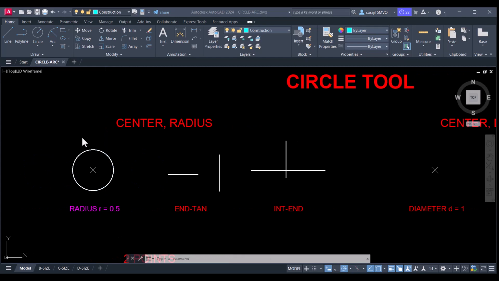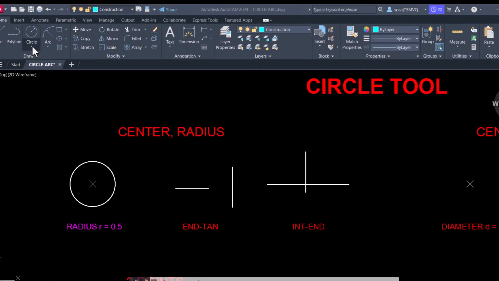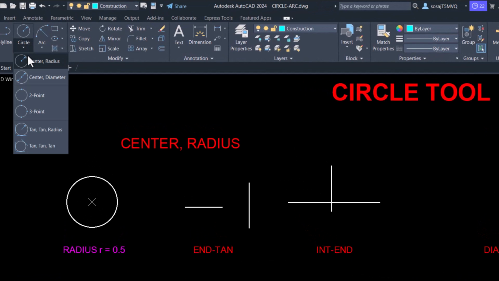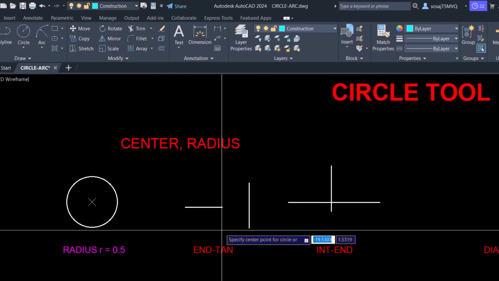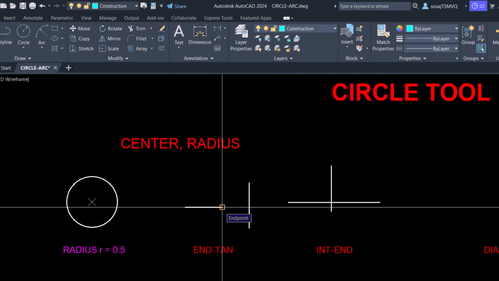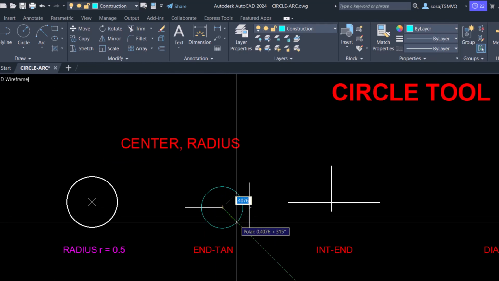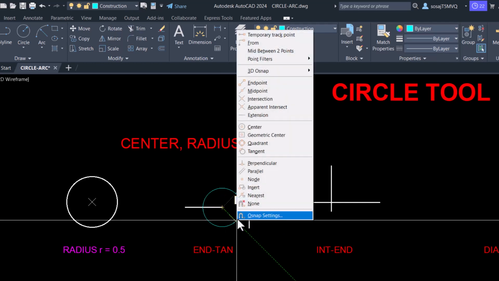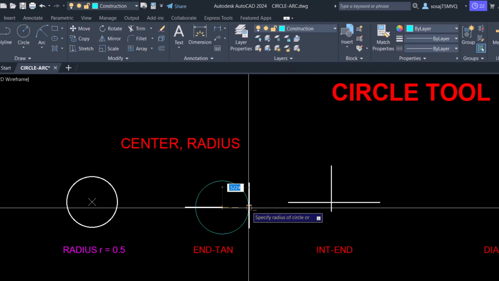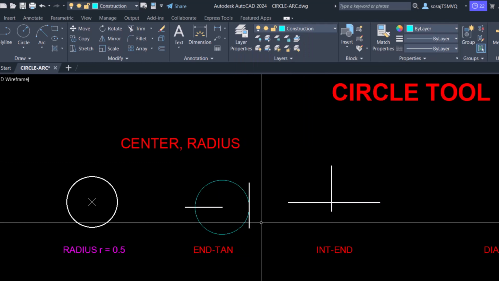Let's check some other ways that you can use this option for the circle, center and radius, just by specifying, let's say the center is going to be the endpoint of this line, and the radius is going to be determined by the tangent. So I'm going to use the Object Snap override, select tangent, hover over this line until I see the tangent, and then click.